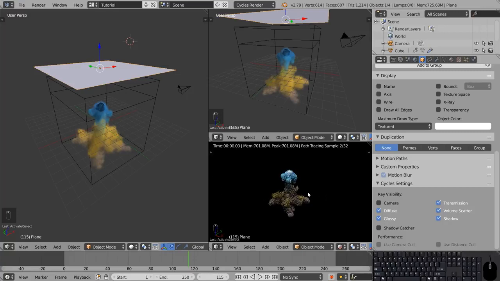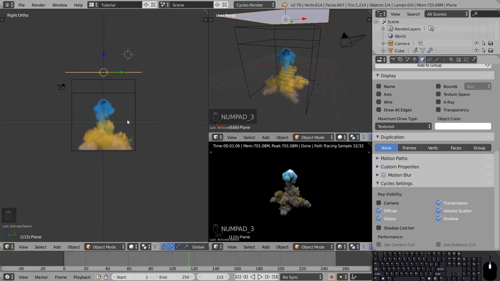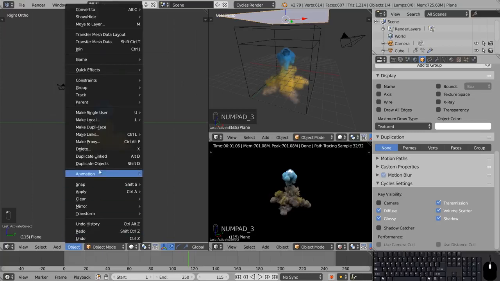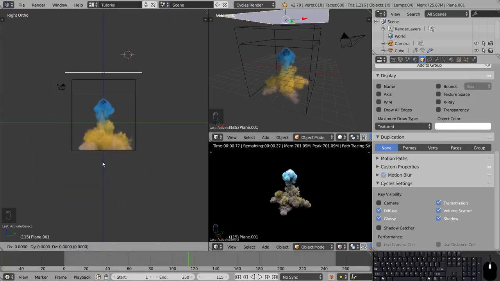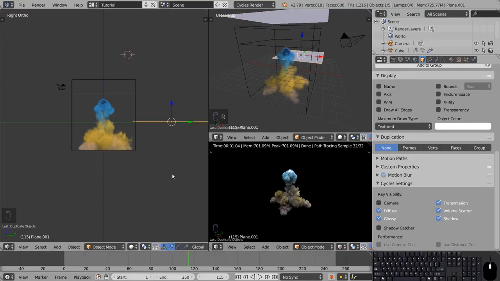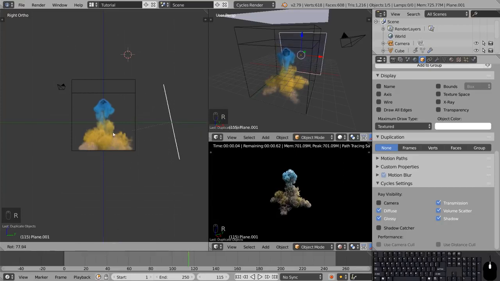Okay, so we got our light source in the scene, but let's try and add some more. To view our scene from the side, press 3 on the numpad. We can then duplicate our emission plane by selecting Object, Duplicate Objects. Now a duplicated version of the plane follows your cursor until you left click. Press R to rotate, and you can hold down Ctrl to snap it.